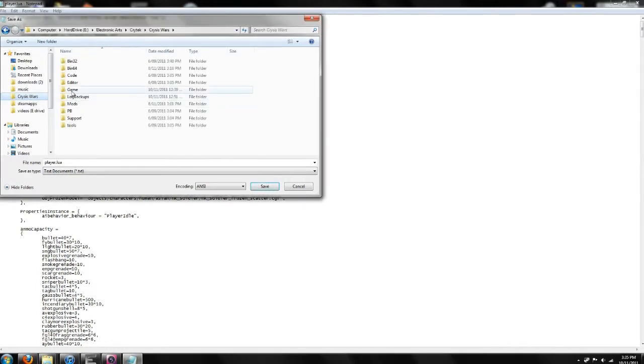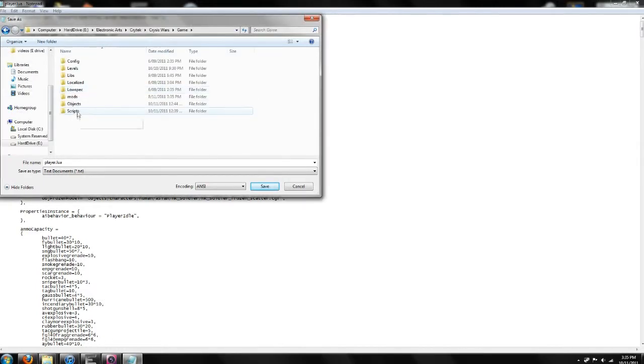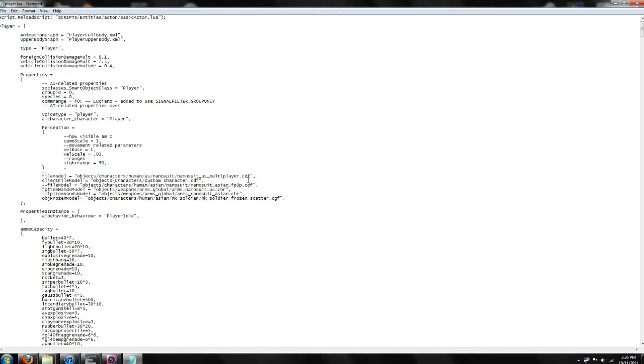So I'm going to move to my Crisis Wars folder, we'll navigate to Game, then you need to create a scripts folder, you need to create an entities folder within that, and an actors folder. And this is where we're going to save our player.lua file. So once we've done that, next time we open up the CryEngine, it should be using our default model.